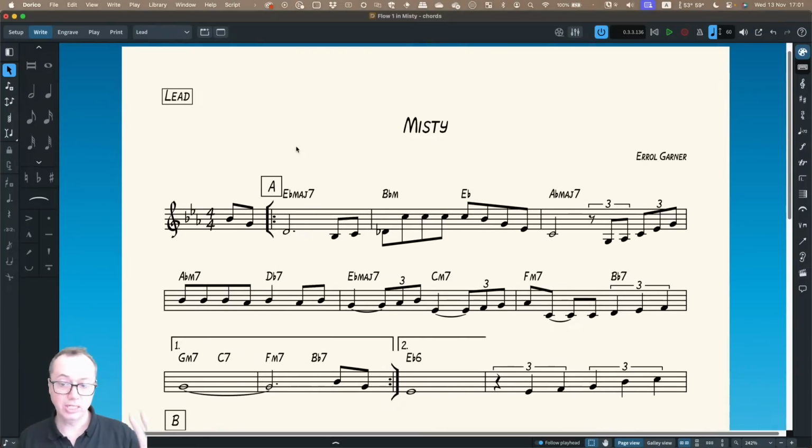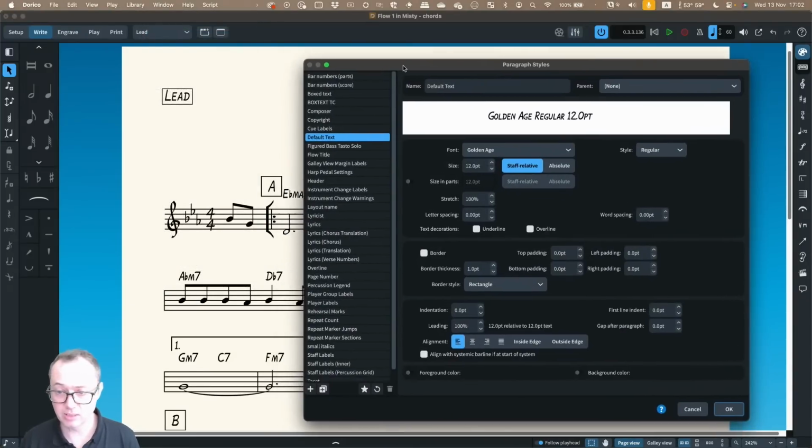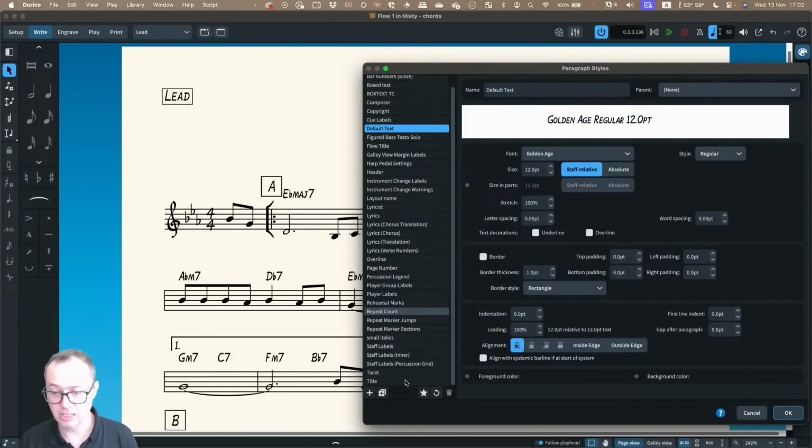So you can change those kind of things en masse, and then you can change things more individually if you need to. So let's say, for example, the text for some of these items. They will either be in library font or paragraph styles. I'm going to start with paragraph styles. In the paragraph styles section here, you can change things like the titles.